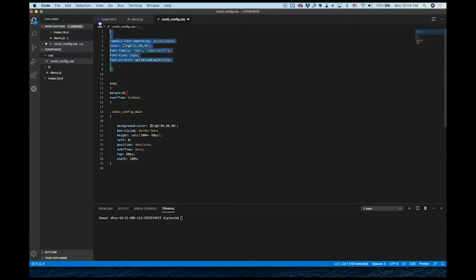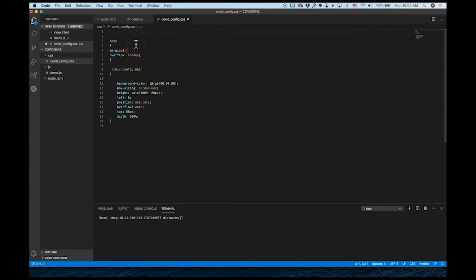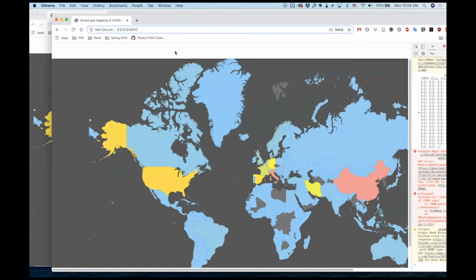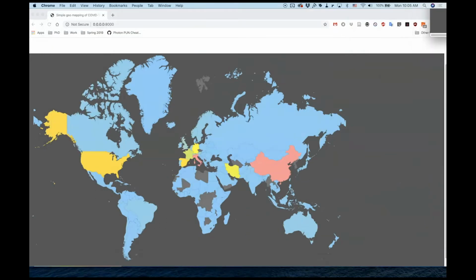Actually, thinking about it, we will try to keep it simple. I will get rid of this. We'll just configure the body and the main class that will set the background of our visualization and things like that. The last thing that we will configure is just the visualization tooltip. As I was showing before, when you hover on top of a country, you will see this message box, and that we will configure. I will try to keep it simple.